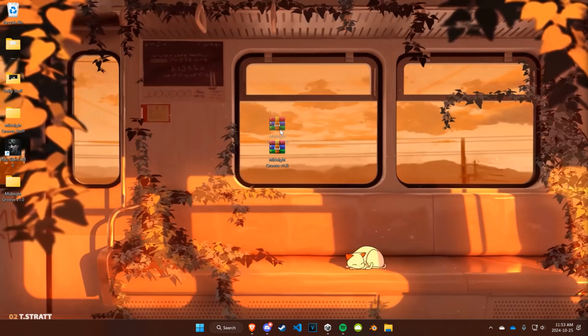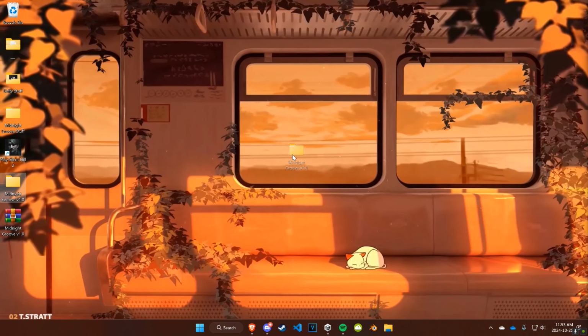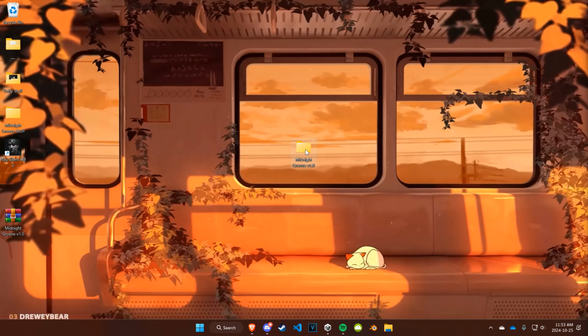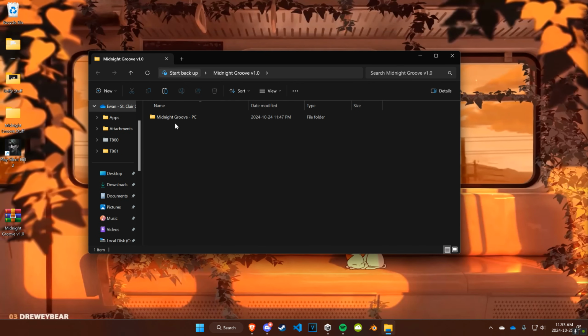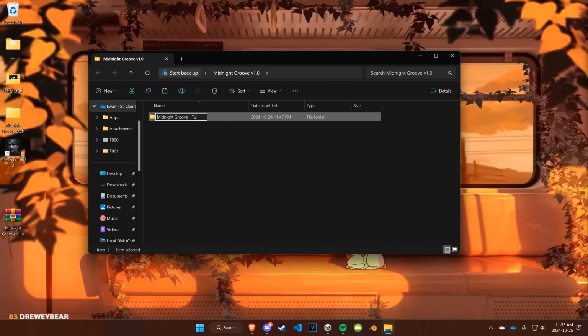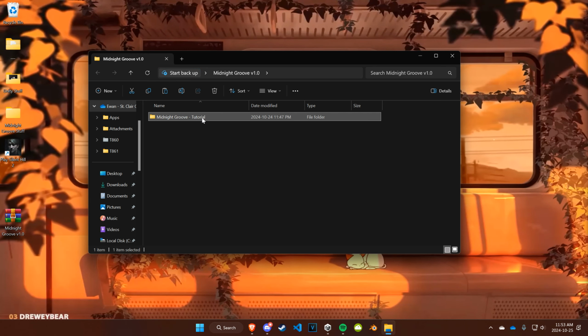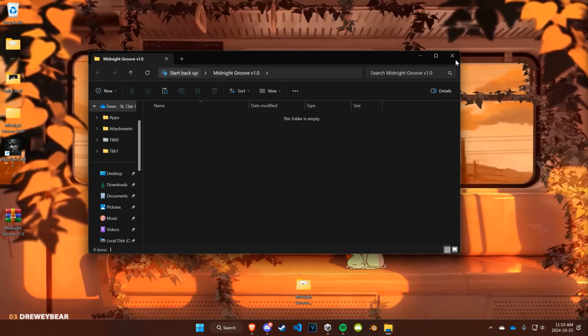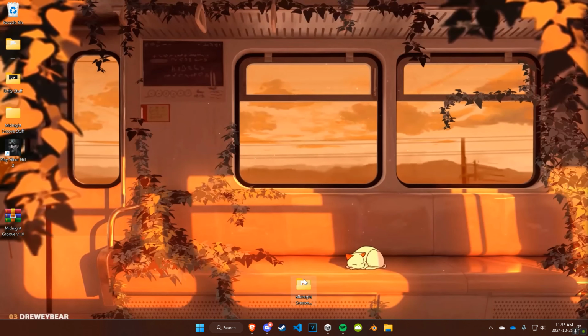Alright, once that's done, you can delete this or put it off to the side. And this is the folder we actually want to use, but we're going to go one in. This is the actual project folder. So in this case, I'm just going to rename it to tutorial, and then you can drag it out. You can then delete this empty folder.